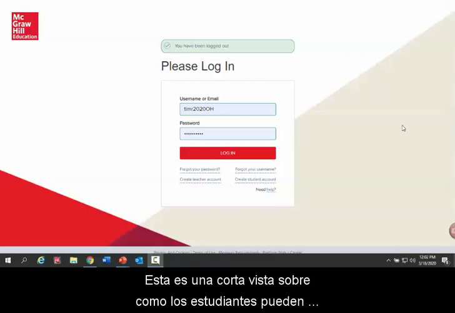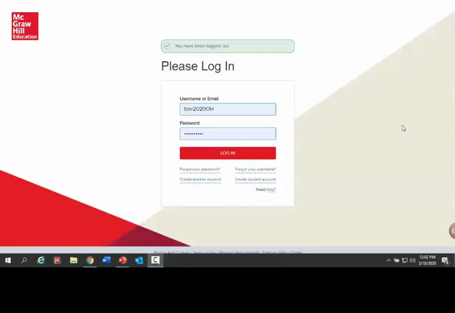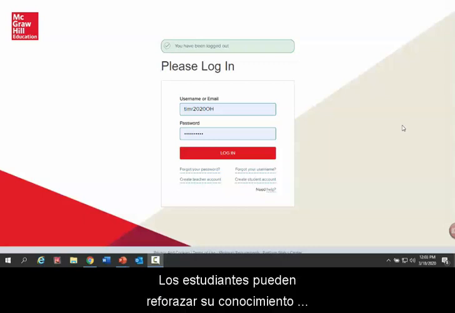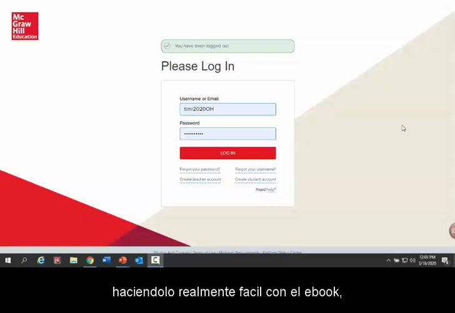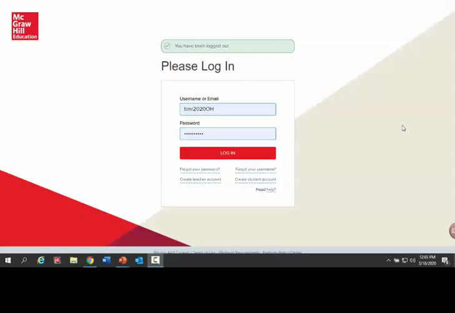This is a brief overview of how students can access materials found in their network's social studies online learning systems. Students can reinforce the basic knowledge and extend that knowledge with reading, writing, and research, easily found in the ebook, the resource library, and other current topic websites such as BTW, which is called, by the way, the stuff you should know, and Election Central.